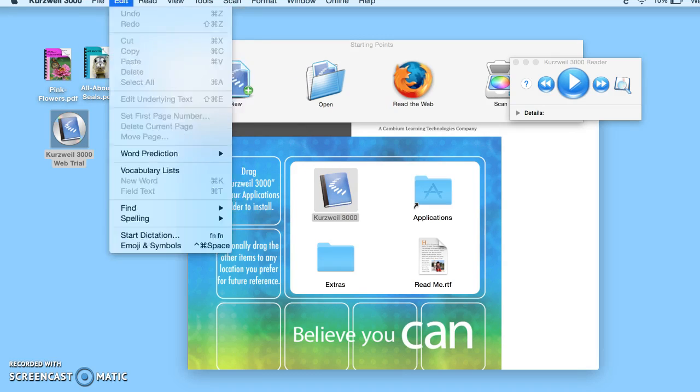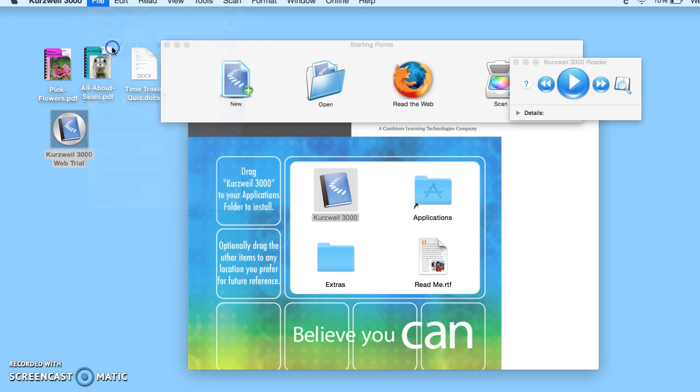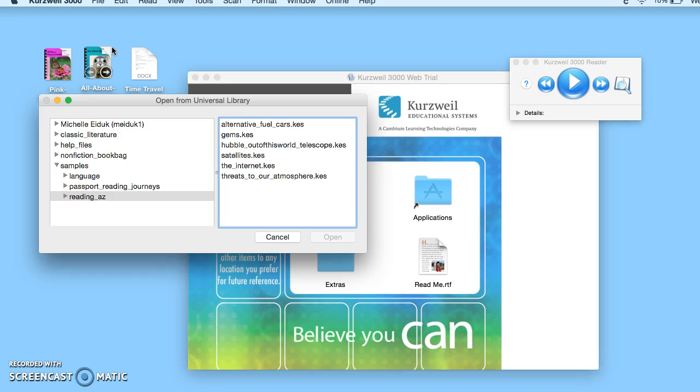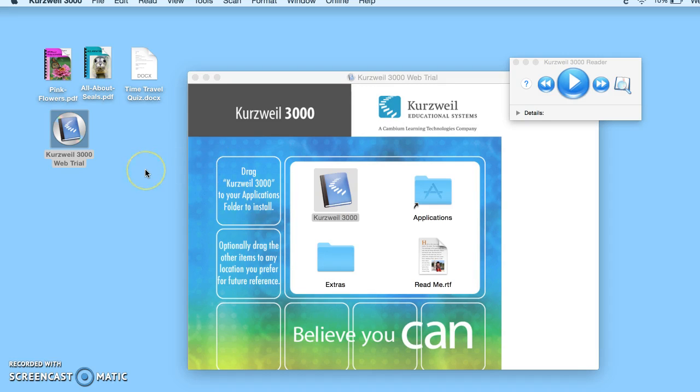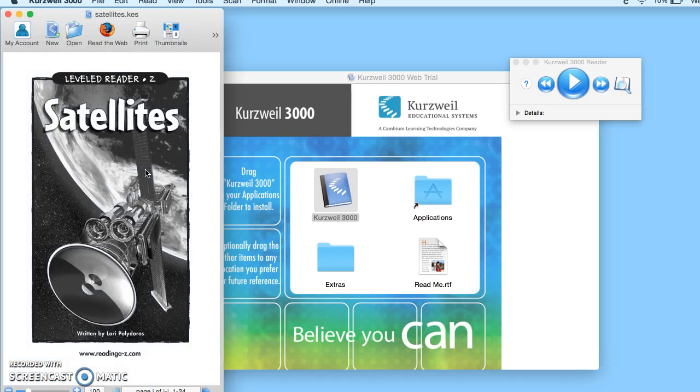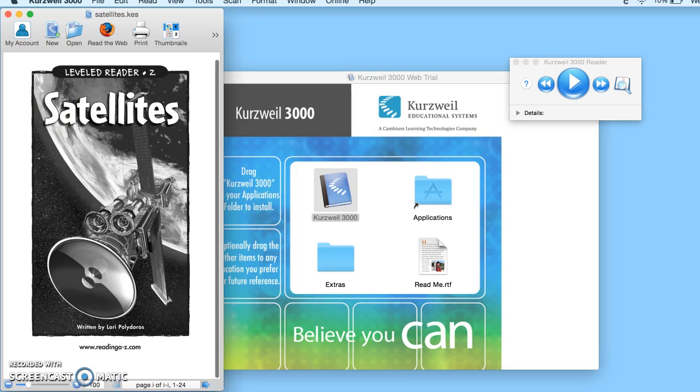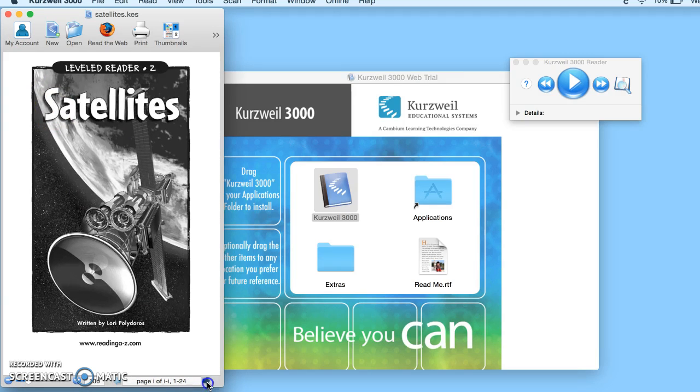I want to start by talking about the Universal Library. The Universal Library is a place where administrators can put files in there like curriculum, and you are able to upload and save also. I clicked on Reading A to Z, and then I can pick one of these books. So when I clicked on it, it's going to start opening, and we will see the pages going in like that. Make that a little smaller so you can see the whole book.